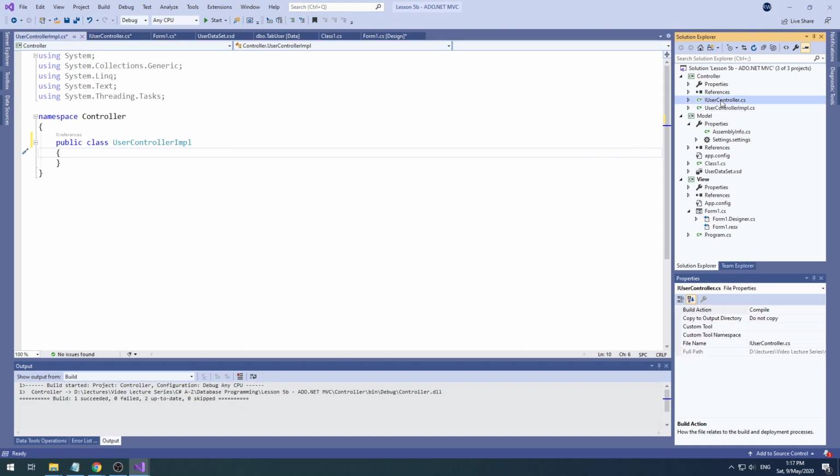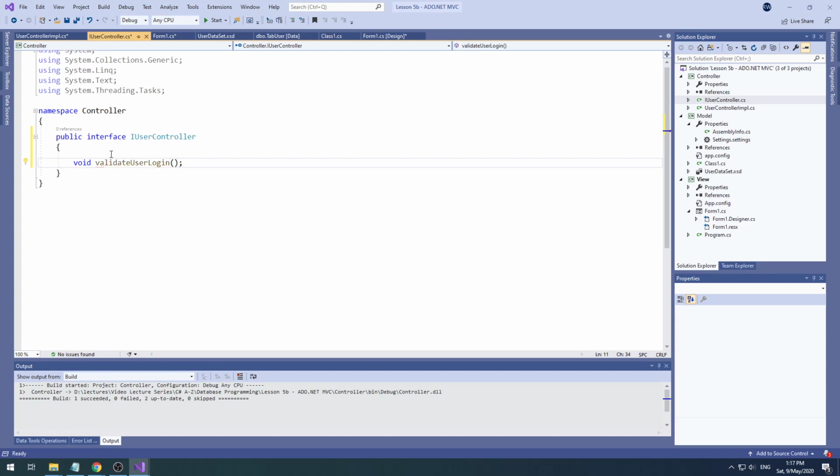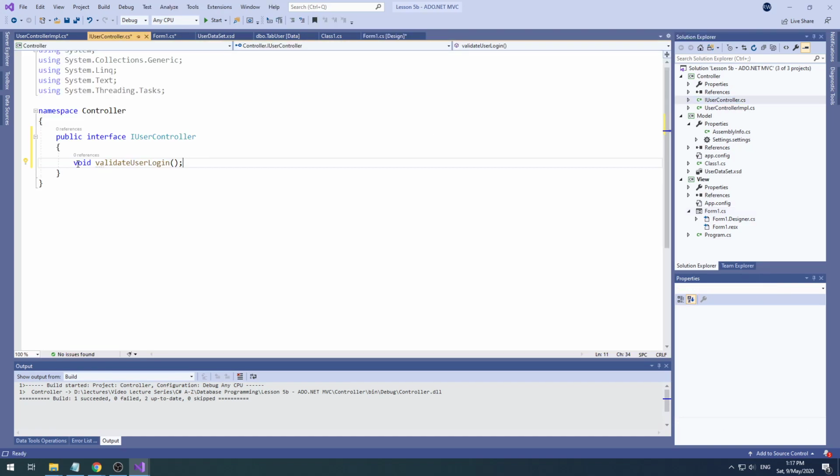Now I got the interface. So basically in the interface I will say what method I want, right? So I will say I need validate user login. That's what I want, right? So I want the controller to help me in validating the user login from the front end, right? So this is the view project, but I'm now in the controller project. So validate the user login.